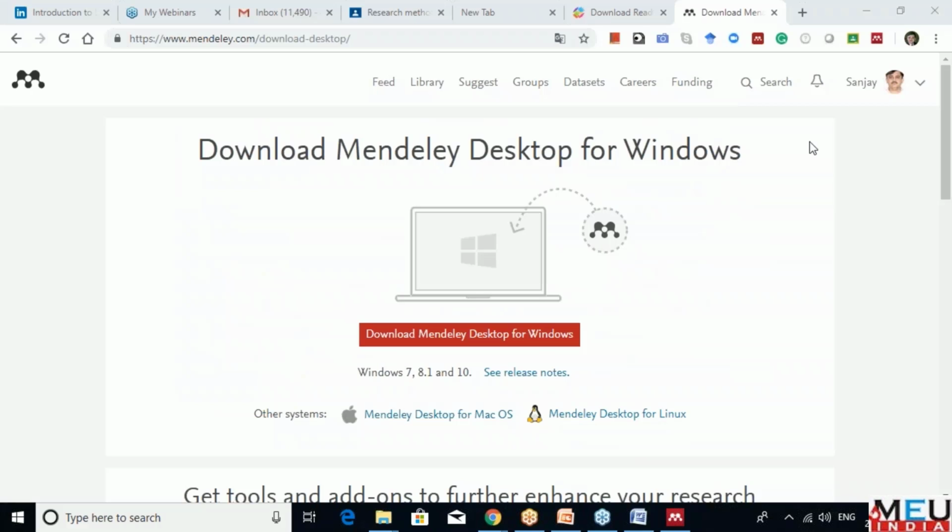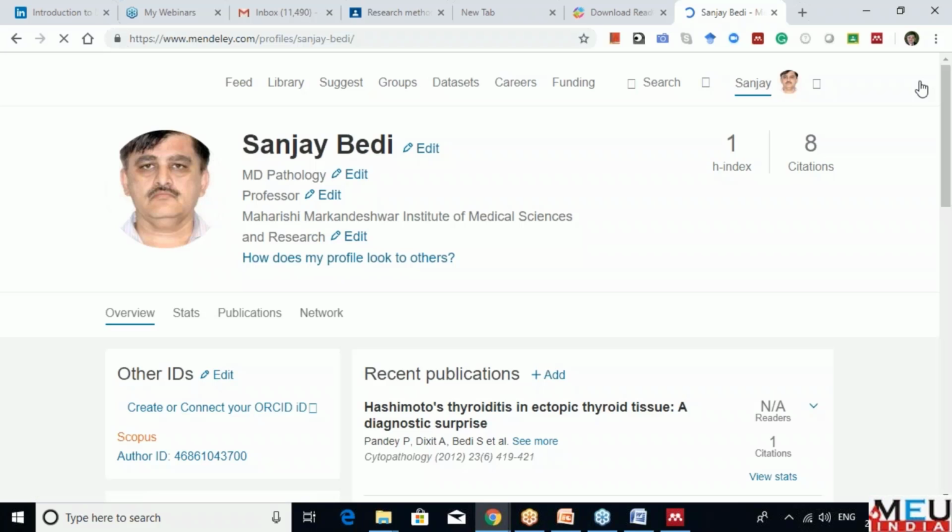The username and password is not on this Mendeley desktop. No, you have to go to the site. See, I am registered on the site. When you download it, it asks you to please register. So you have to create a username and password on the site before downloading.